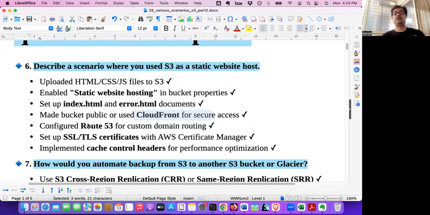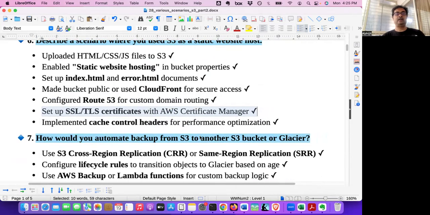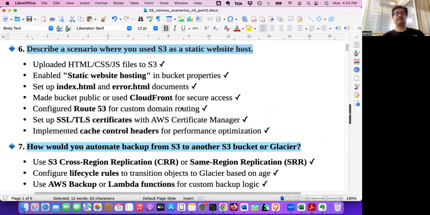And then configure Route 53 for custom domain routing. So once you create your static website, it will have an Amazon domain name, and if you want to map it to your domain.com, you can do that using Route 53. You have to add some records, etc. And then you can set up an SSL/TLS certificate with AWS Certificate Manager. So this is what you do when you use S3 as a static website host.